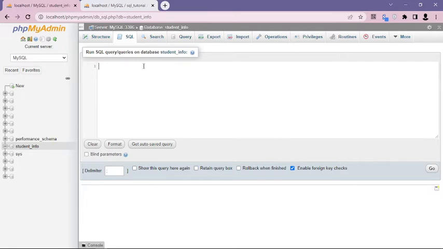So first, inside the student_info database, I want to have a table. I'm going to write create table, space, the table name. Let me name the table information. Inside of this round bracket, I'm going to be putting different parameters.